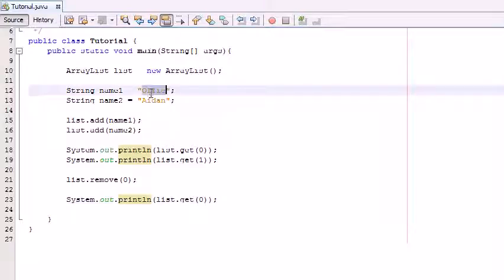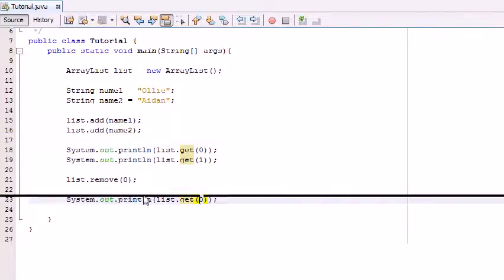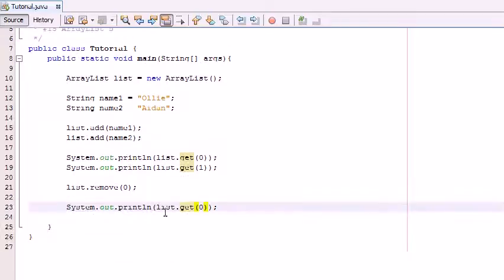So what's happened here is we've declared name1, name2. We've added name1, then name2. We print out list.get(0), list.get(1). That gets Ollie and then Aiden. Then we remove the 0th one, which was Ollie, and the ones above it will be shifted down by 1. So you can see Aiden becomes the 0th one because we print out 0, and then it prints out Aiden for a second time, like so.